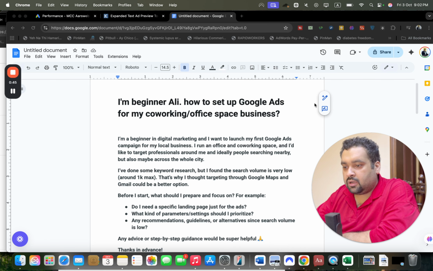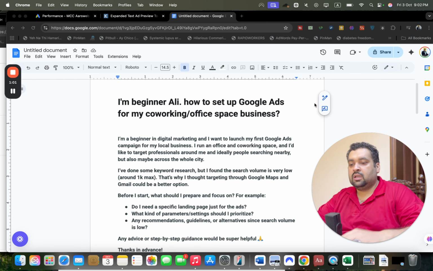That's why I thought that targeting through Google Maps and Gmail could be a better option. Before I start, what should I prepare and focus on? For example, do I need a specific landing page just for the ads? What kind of parameters should I prioritize? Any recommendations, guidelines, or alternatives since search volume is low? Any advice or step-by-step guidance will be super helpful.